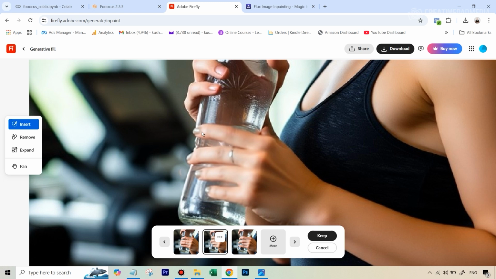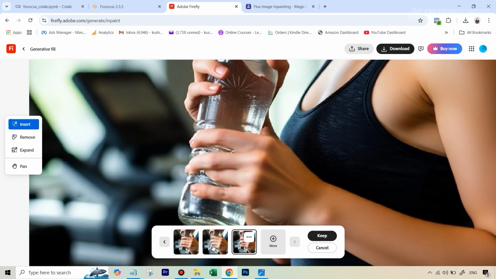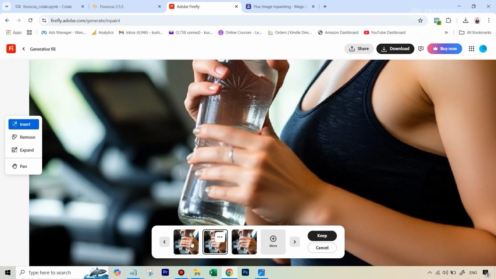Something like this looks really good. Put this back in Fooocus, improve detail, and in the additional prompt, just type in detailed female hand in this case. And the combo of these two things should give you a good result. So sometimes it's going to be like that.